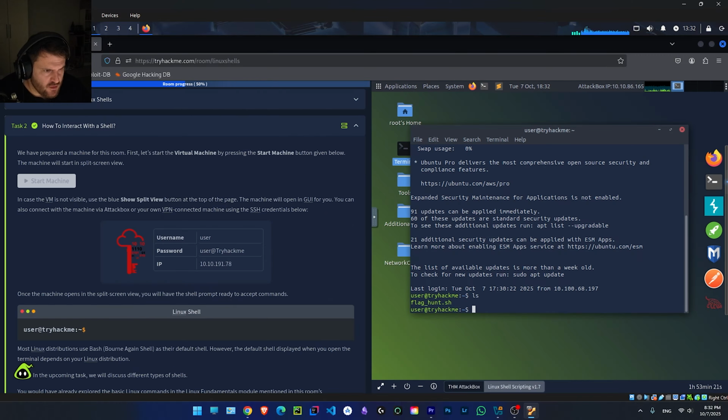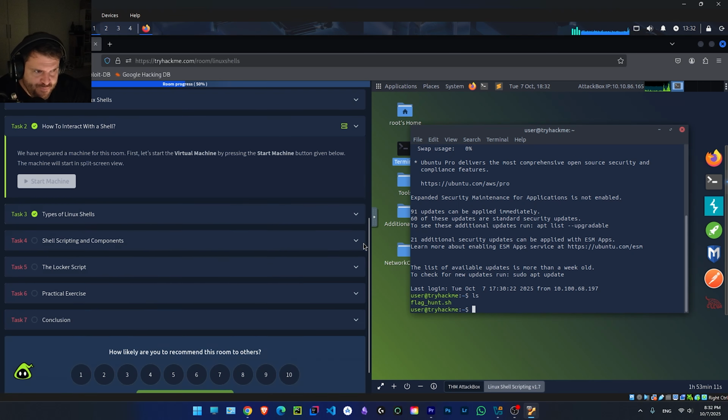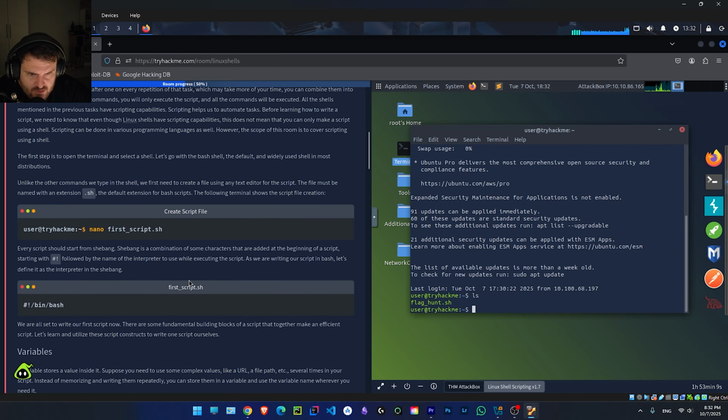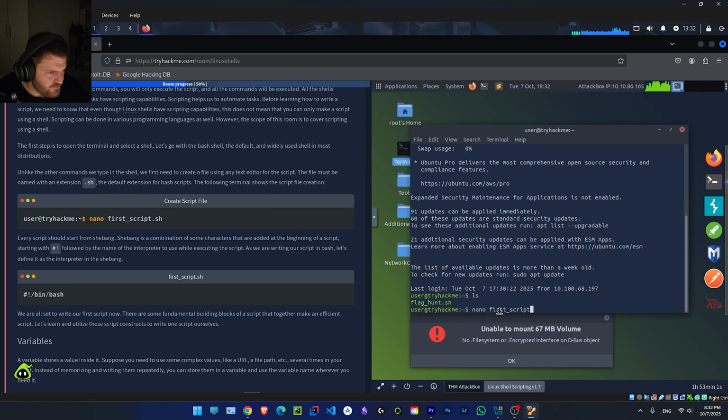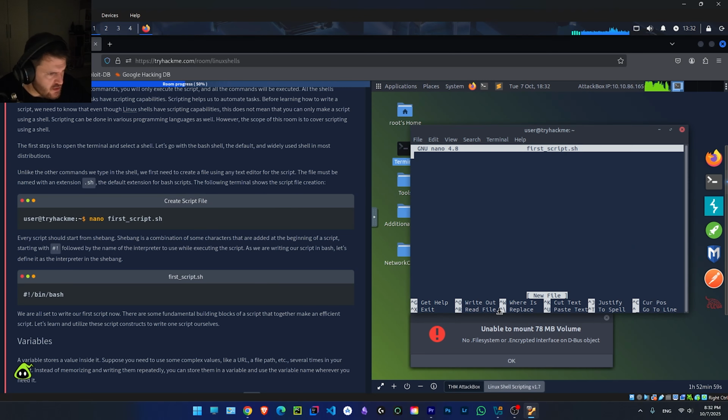All right, so we have the flag there. This is an already created script. But now we have to just create this one. Let's follow these steps. .sh.